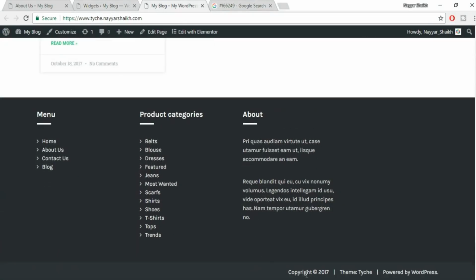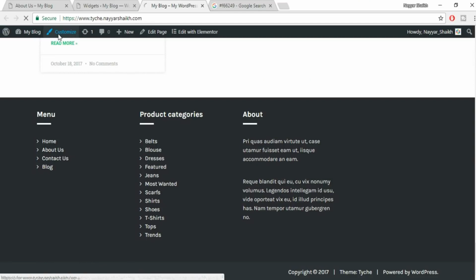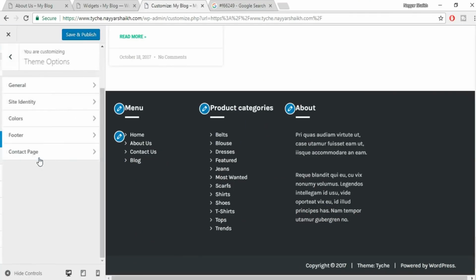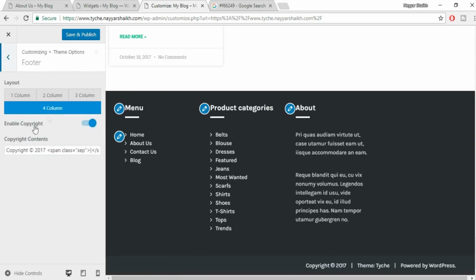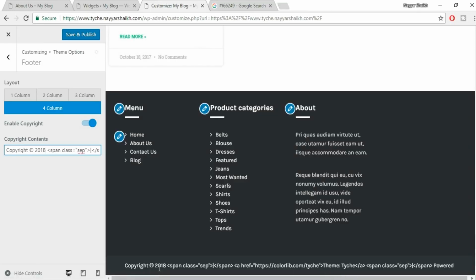Now let's see the last option, the copyright and the bottom footer widget. Suppose you want to change this thing and you want to change this powered by WordPress. So for that, click on customize and click on over here which says theme options, and under that you'll see footer, and here you have 3 different columns or 4 columns, whatever you want, and this is the copyright text. So suppose I want copyright at year 2018, so I'll put in 2018 over here, and you can see the changes are taking place over here. Okay, so instead of 2017 we have 2018, but we have some more thing over here. We'll see how to do that, don't worry.